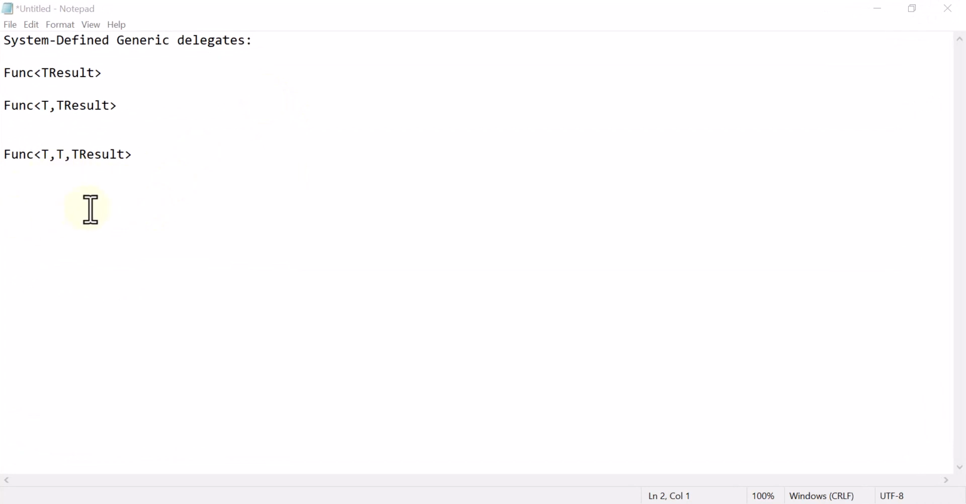So to simplify the idea of creating delegates, .NET provided system-defined generic delegates that make our life easy when we need to use a delegate. The first form of system-defined generic delegate is Func of TResult. This delegate is representing a method that receives no parameters but returns a result of type TResult.